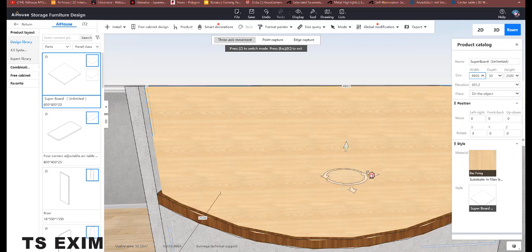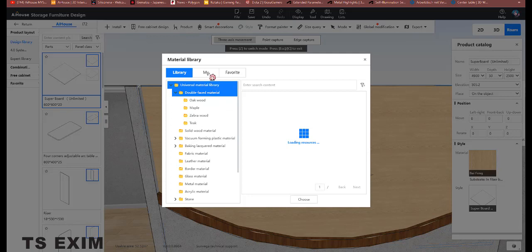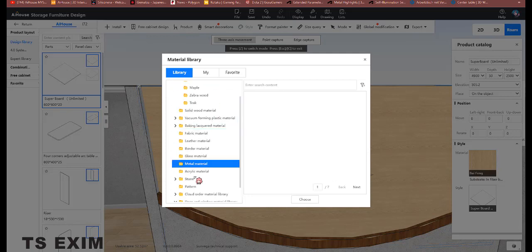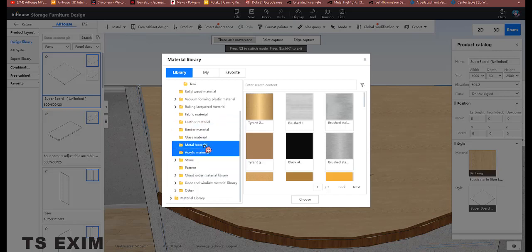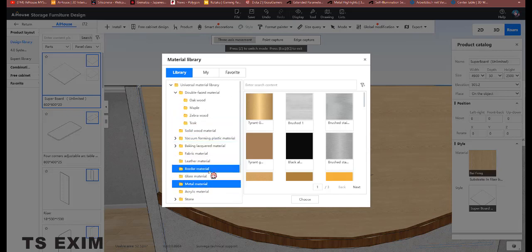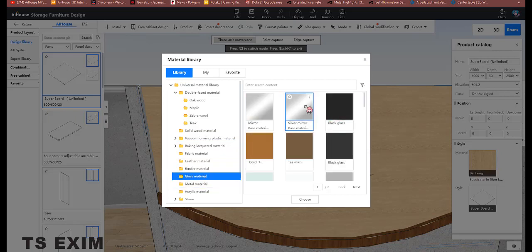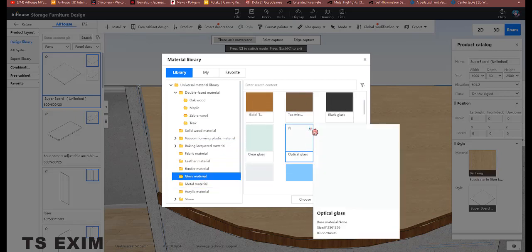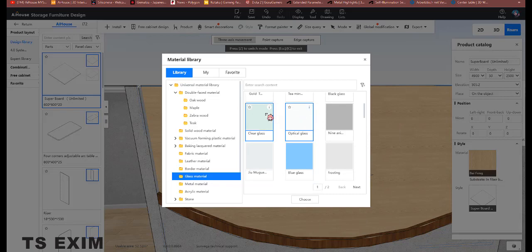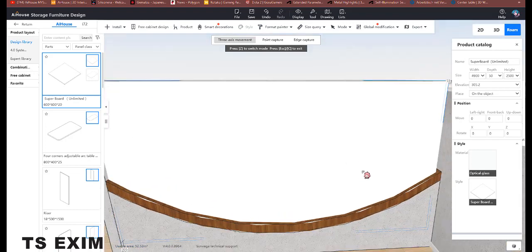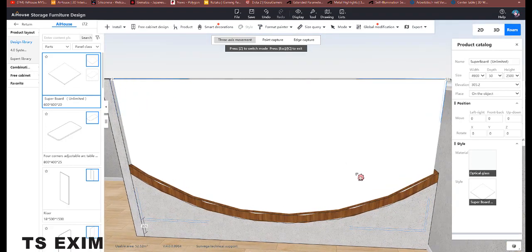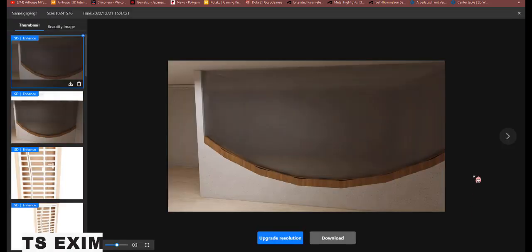Then you change your texture to glass. Glass material, not mirror. Clear glass. Now I'm going to go for this one, optical glass. Then I will start the render. So the result is something like this, you can see through.